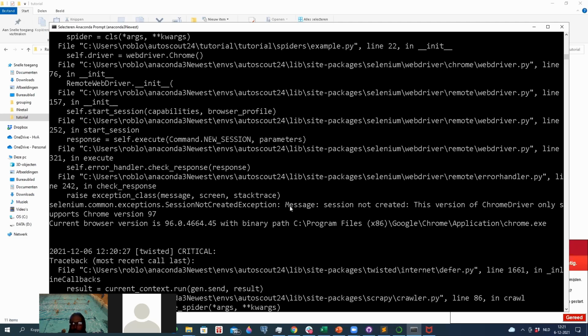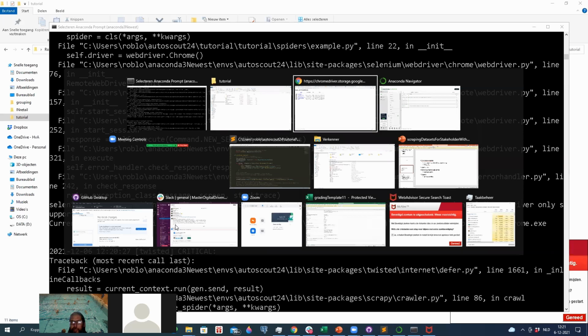Here I see a message, session not created. This version of ChromeDriver only supports Chrome version 97. Current browser version is 96. So I got the wrong chromedriver from the internet. So my laptop is not doing 97 yet. So I have to get 96. Do you get the same on your laptops or?